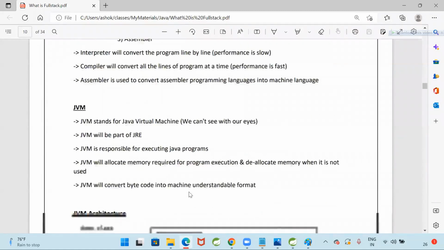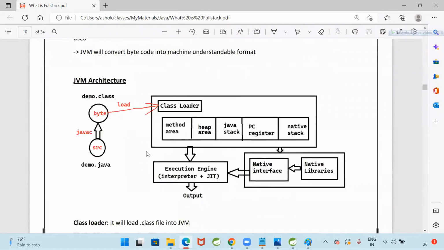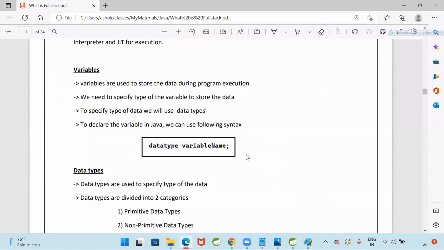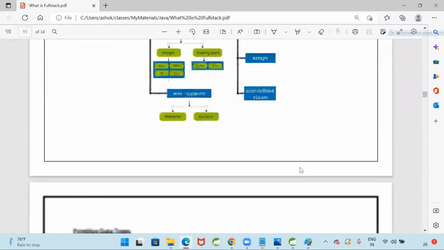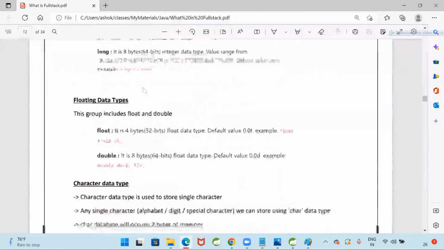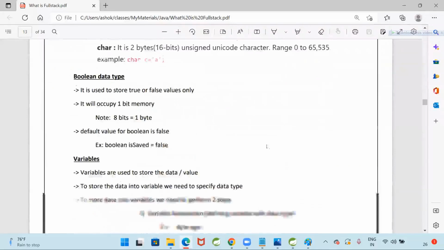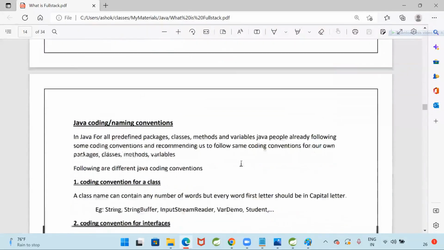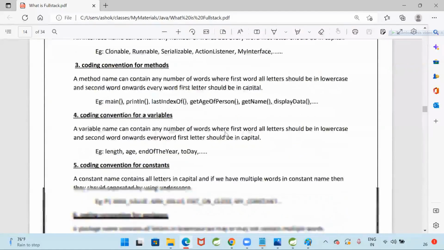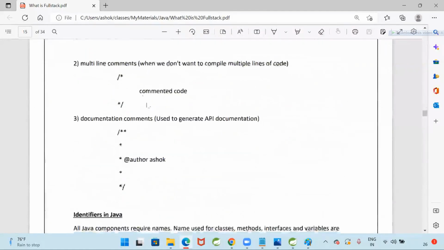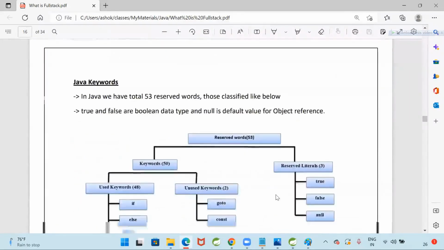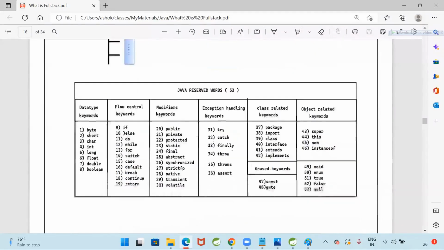What are the translators, JVM architecture, our class diagram I kept here, variables concept, data types concept, primitive data types and floating data types, character data type, Boolean data type, variables program, Java naming conventions that we discussed today, coding conventions, naming conventions, identifiers, comments in Java, all the reserved keywords in Java. Yesterday's diagram I updated here, reserved words in Java.